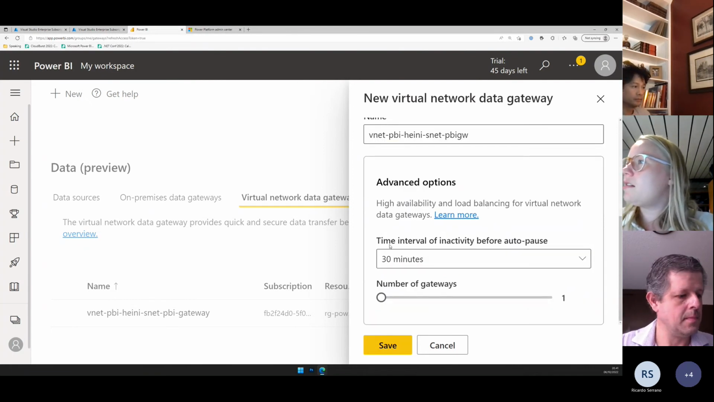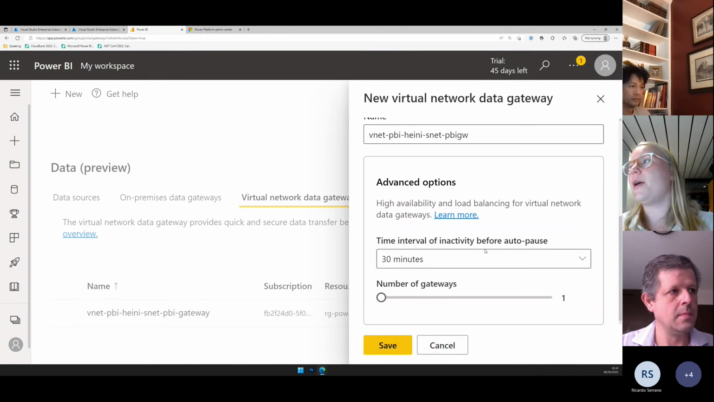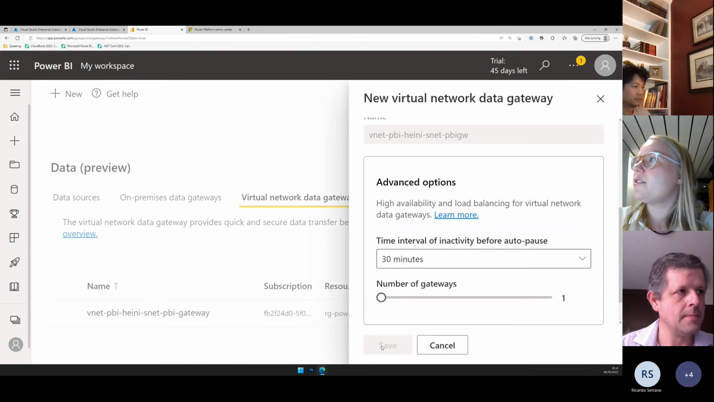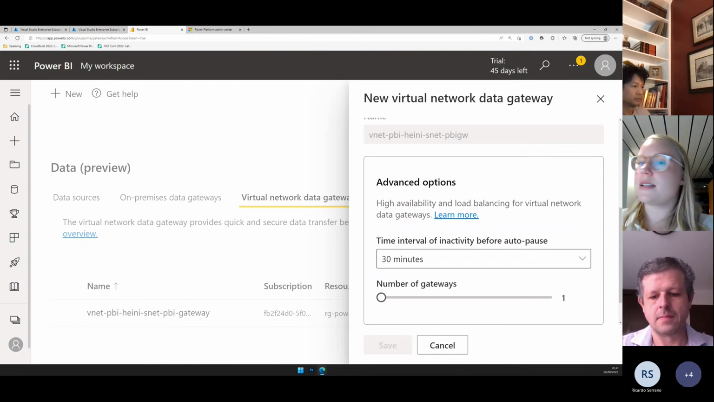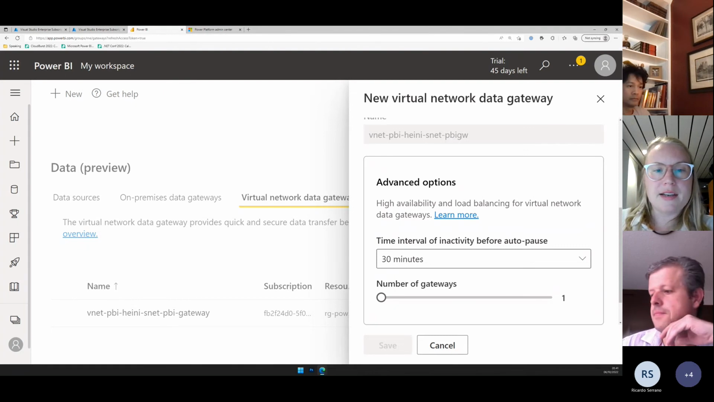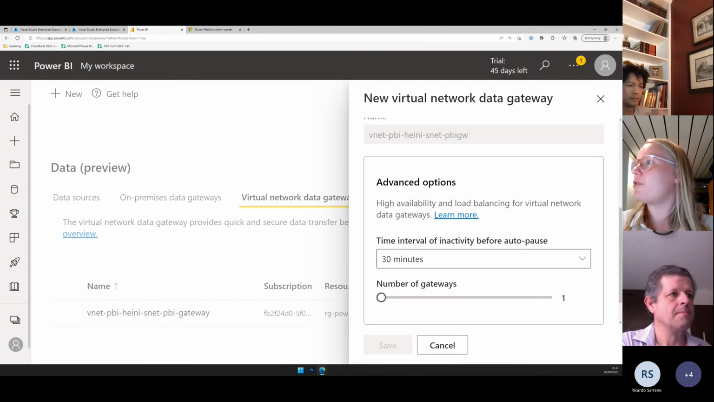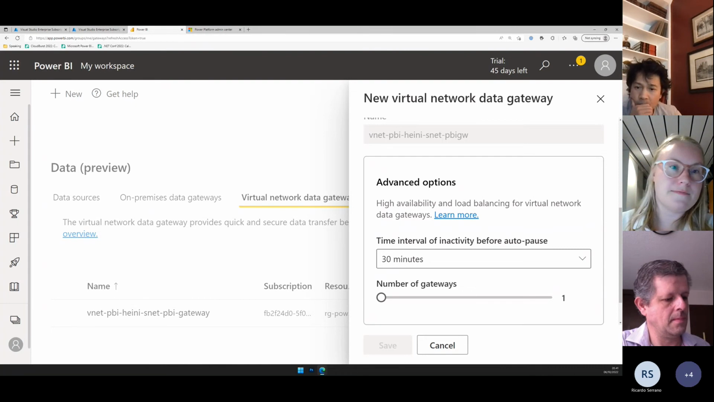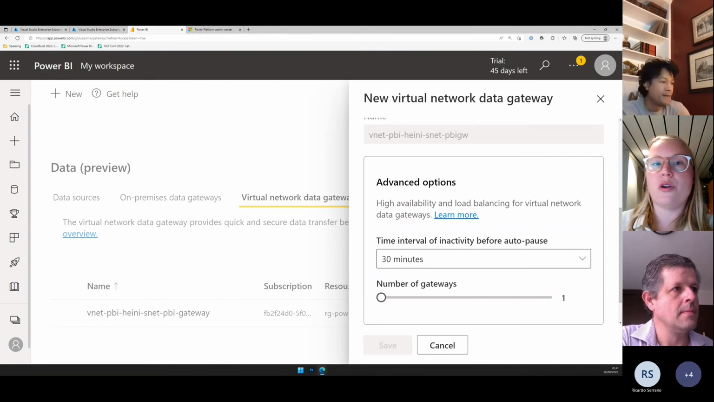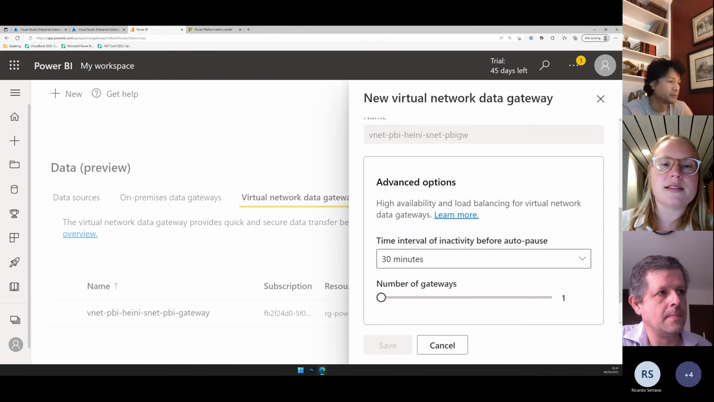And then you can give some advanced options about when it gets auto-paused and how many gateways are in use and so forth as well. So all I have to do is click save. And after that, that gateway is created. So that's all that is required for that side.